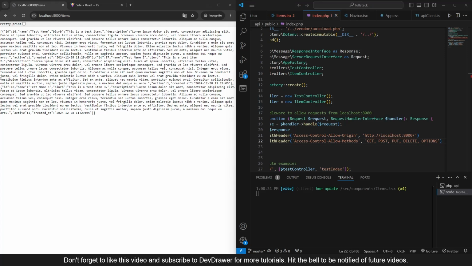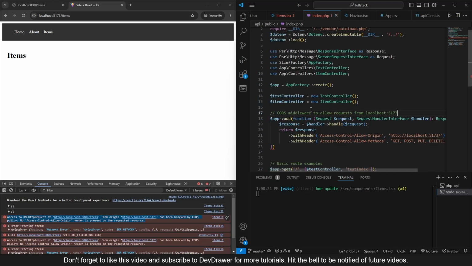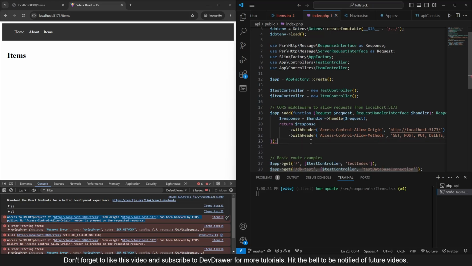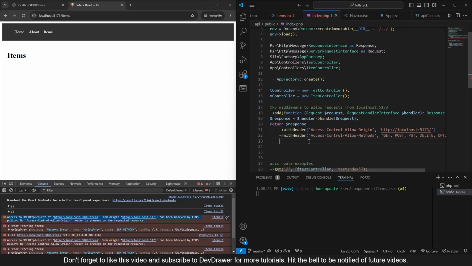Oh wait, hold on. Wrong endpoint. We're trying to hit ourselves right here. So we're going to change that to localhost, whatever was spun up in our React app. So this is going to allow our site to hit the API endpoint, but we still need to pass in the authorization.